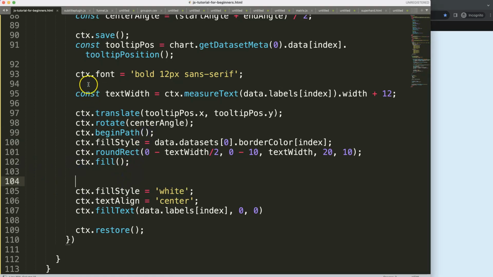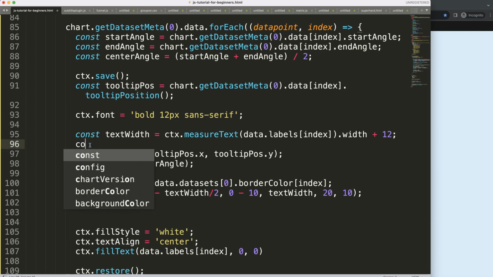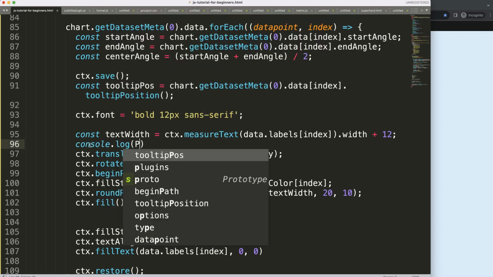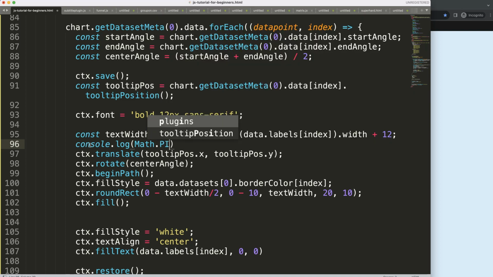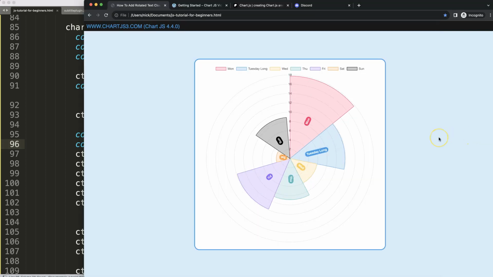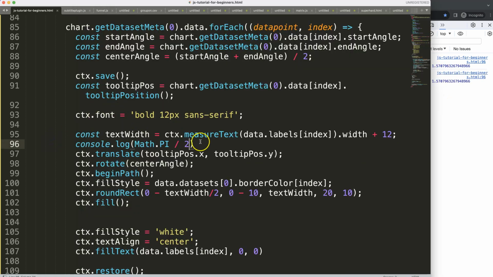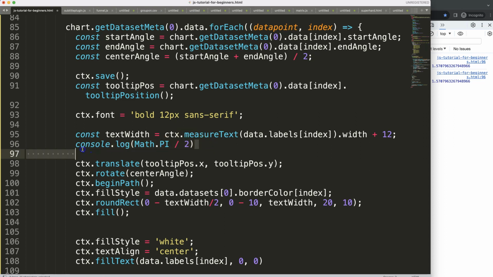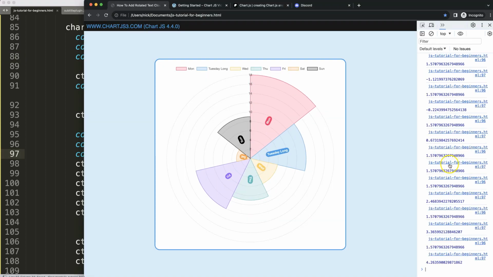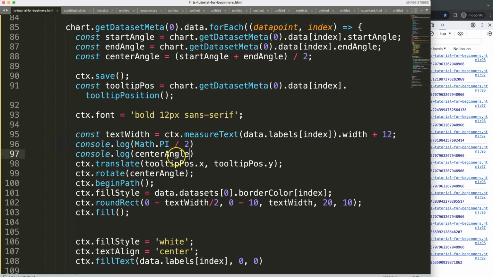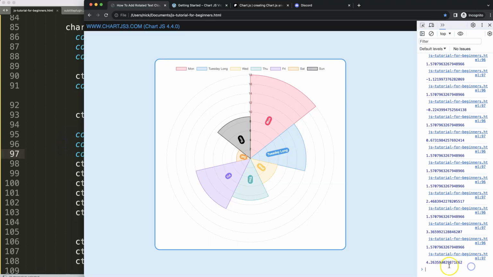If you're not sure about that, well, we can calculate that right now by saying console log what is math.pi divided by 2. Let's look at that. What is the number? It's 1.57. So what we can do here now is calculate the center angle, which I'm going to copy here, put it in here, get the center angle, and see if we are in the right position. So we have here the item, and then if everything is farther than 1.57, it might need a rotation here.